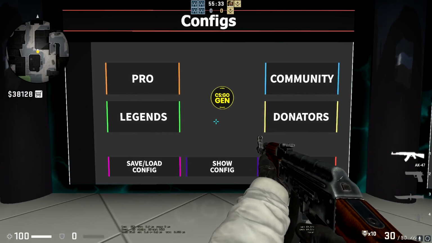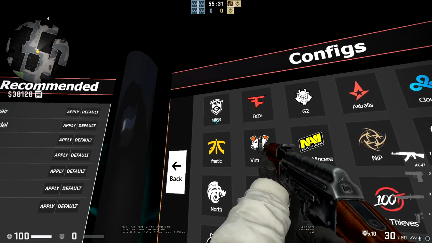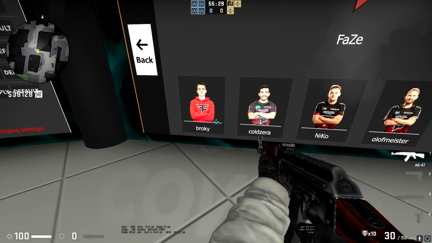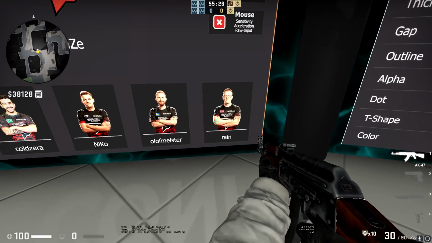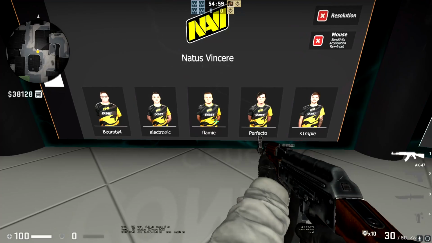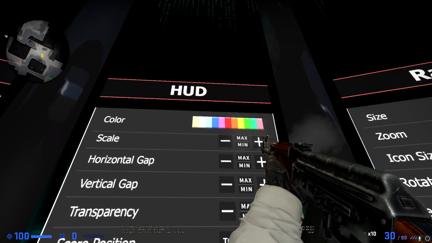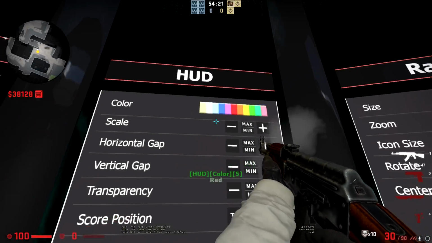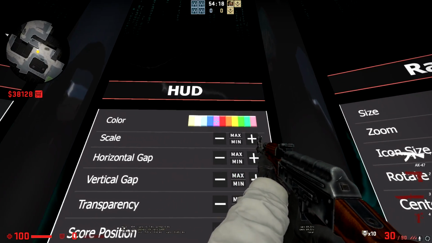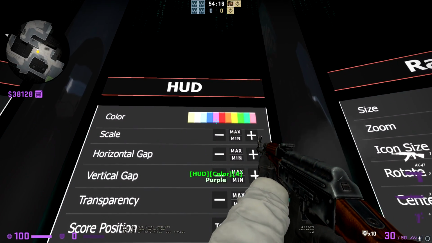In the config section, you guys can see you can choose from various popular players like Nico's config, rain's config, Olofmeister. You can do it by simply shooting the person. Choose a color. Personally, I would choose dark blue or red. Both are pretty good in my opinion. But if your favorite color, bro, is purple, then choose that.